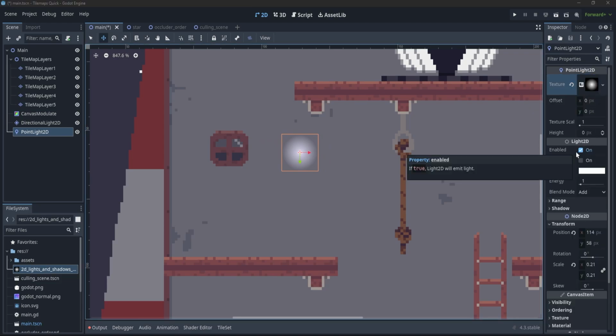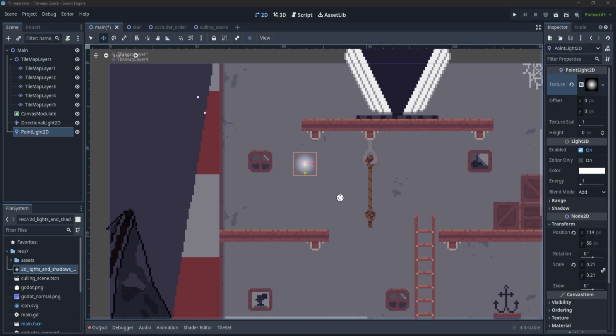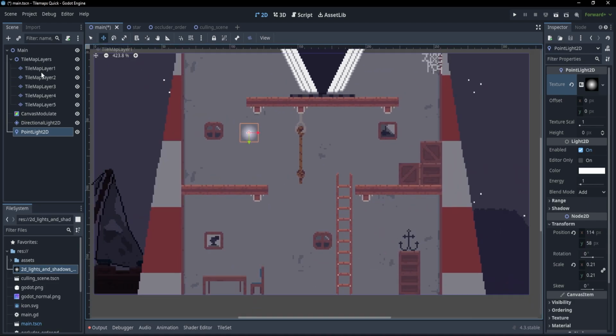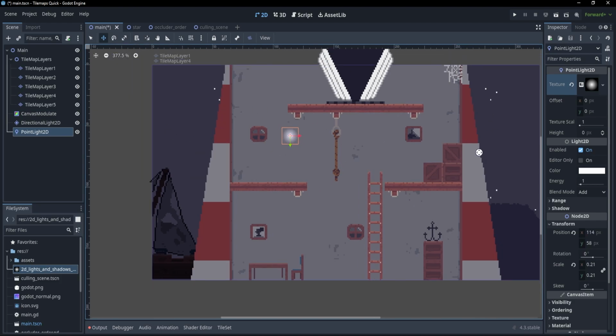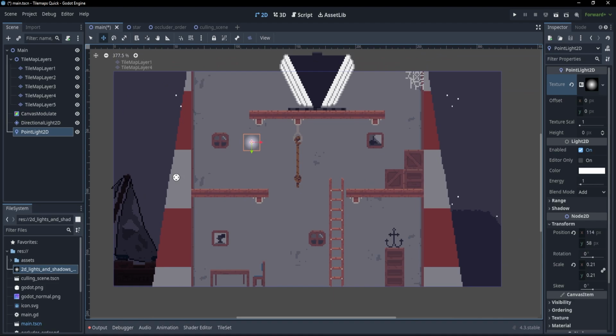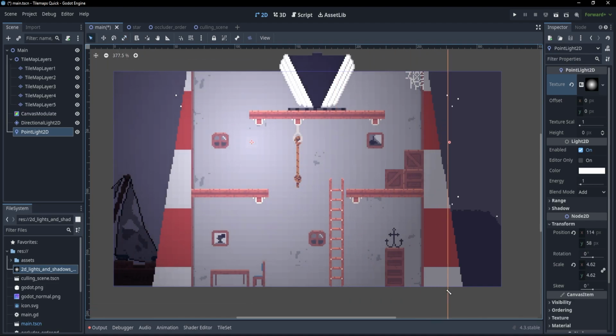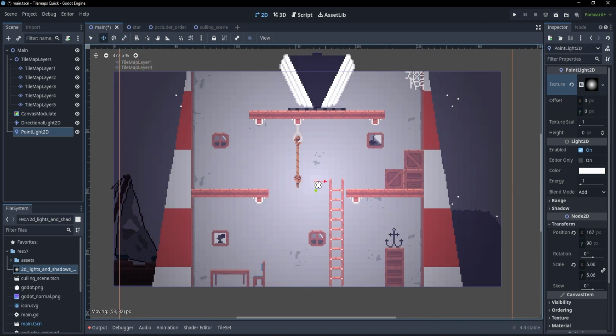Okay, but what if, for example, we wanted this light to only affect certain elements in our scene? As you see, I have a tile map which is made out of 5 tile map layers, and let's say that we wanted this light to affect only the background layers, to maybe change how it looks outside our lighthouse here. What I could do would be, first of all, to make this light a bit larger, maybe something like this, and put it here.